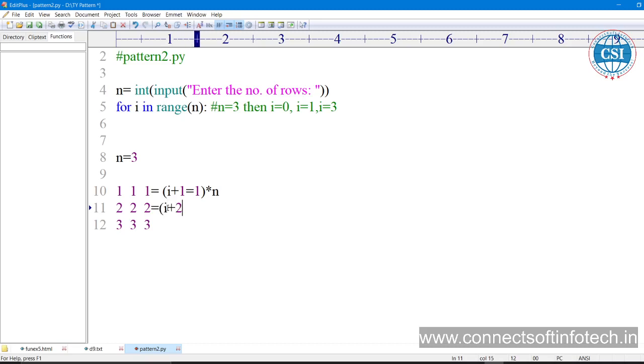Now let us see i plus 1. Okay, i will get incremented. When i is equal to 0, 0 plus 1 is 1, this is for the first row. No problem. Here i gets incremented, i is going to become 1, and 1 plus 1 is 2. How many times? Nth number of times, so our value 2 2 2 will be printed 3 times.